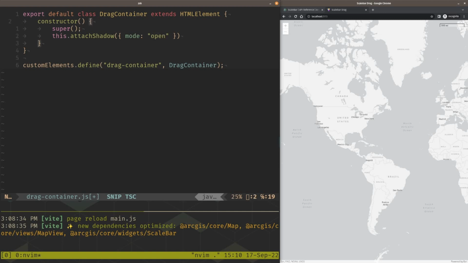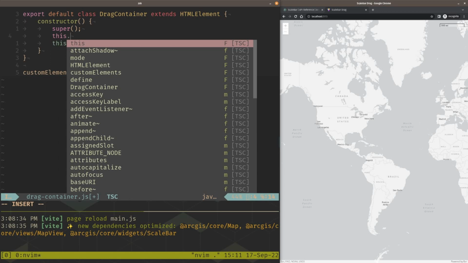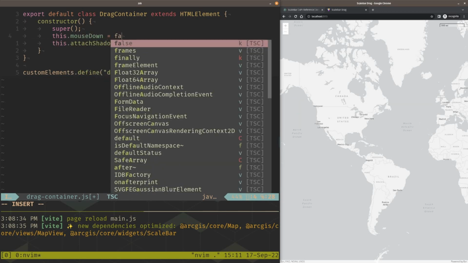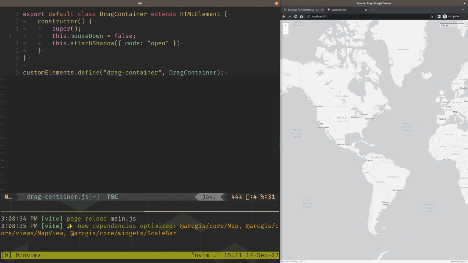I want to be able to track when I click on something and drag it around, so I need to have something that's going to capture that. So we're going to have a property on here called mouseDown. That's going to be equal to false. And okay, so now we've got the shadow. Next thing we want to do is we want to have the style and then the template.